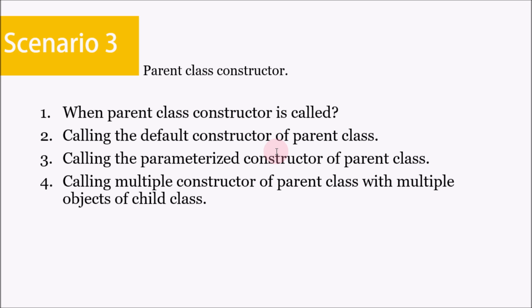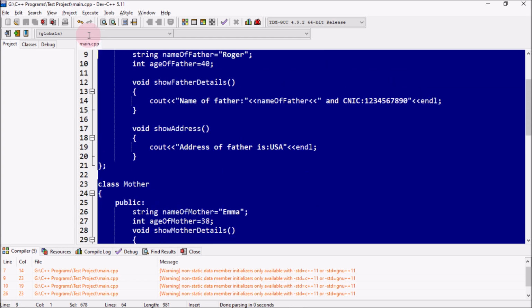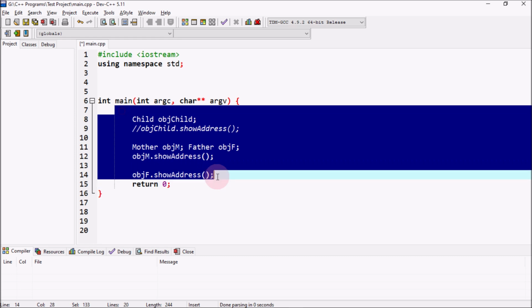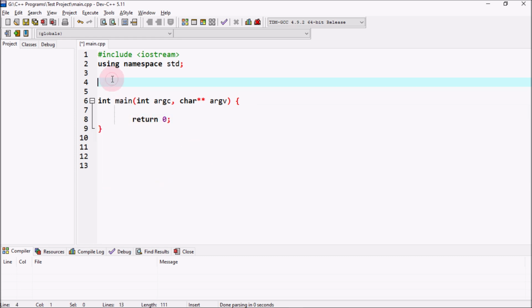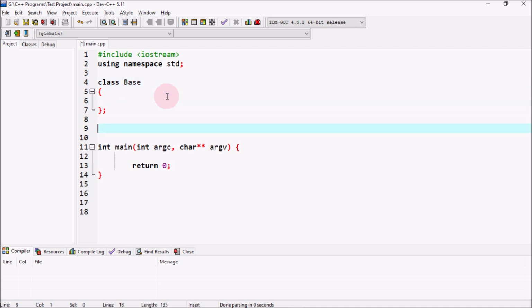So let's get back into our Dev C++, and here let me remove all these things. Okay, I'm going to remove this as well. Let's create a class, and I'm going to call it base class, and there would be a class like derived class.